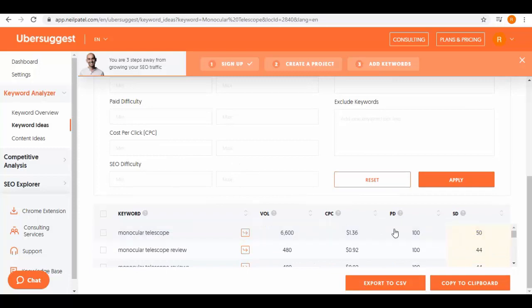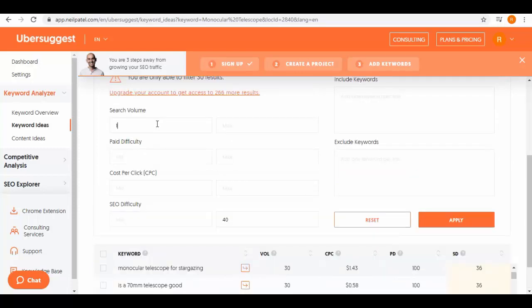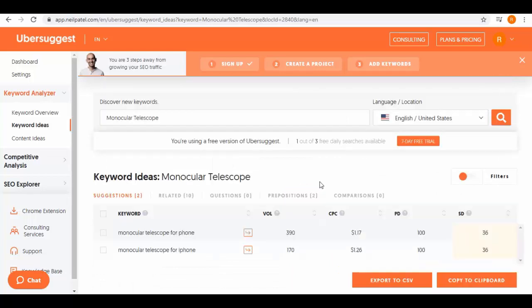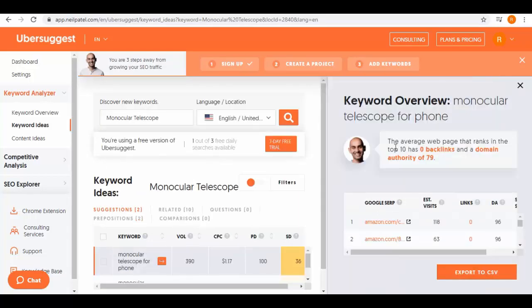Let's enter the SEO difficulty to 40, and search volume to 100, and apply filter. So now you get all the related filtered results. Let's open the first one, and here you can see full info about it on the right.